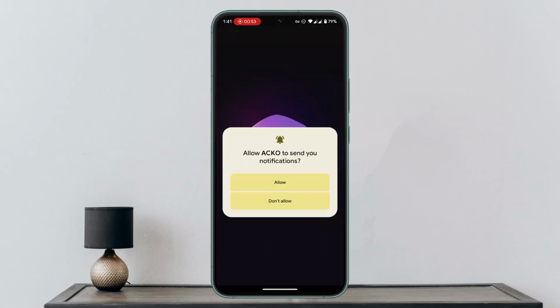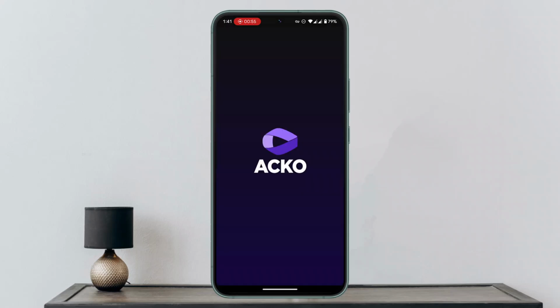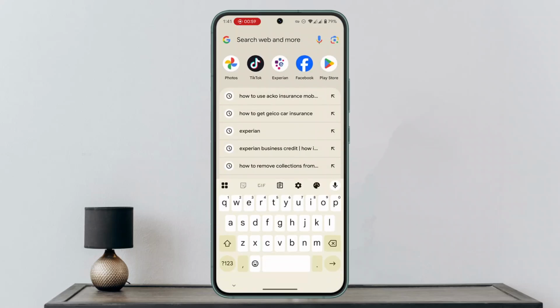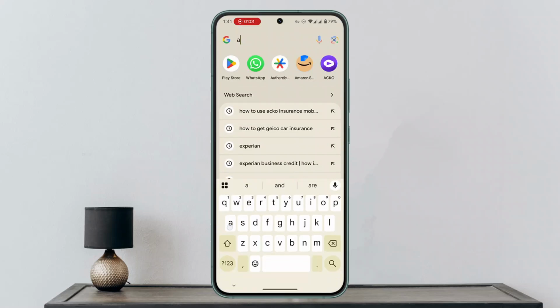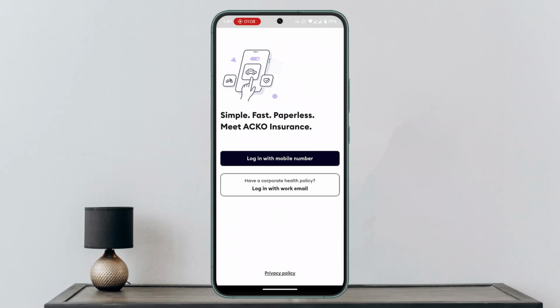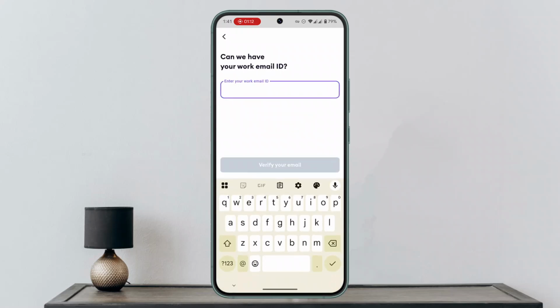Once installed, click the open button and this is going to take you to their official page, which will look something like this. Now in my case I'm going to use the web version, so you could also type in acko.com. When you are taken to this page, you could either log in with your phone number or maybe log in with your email address.